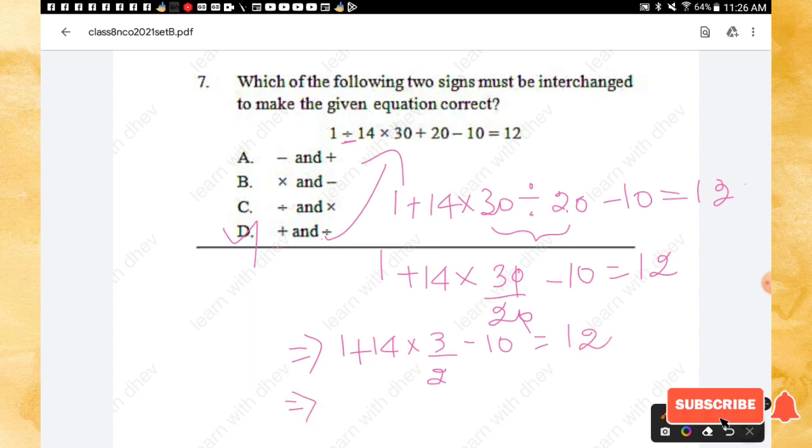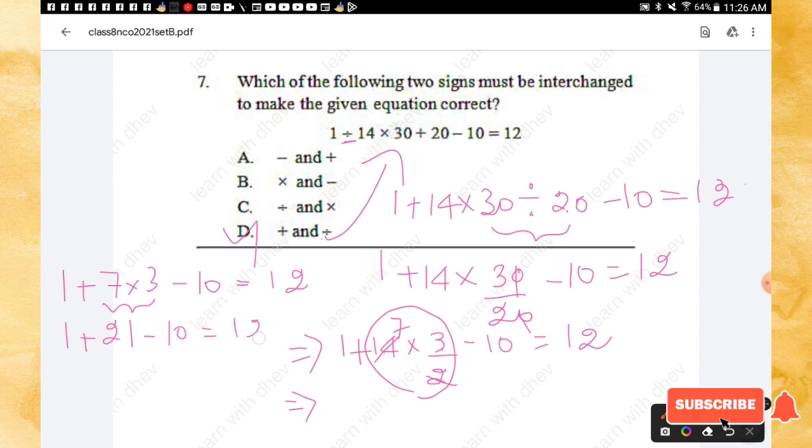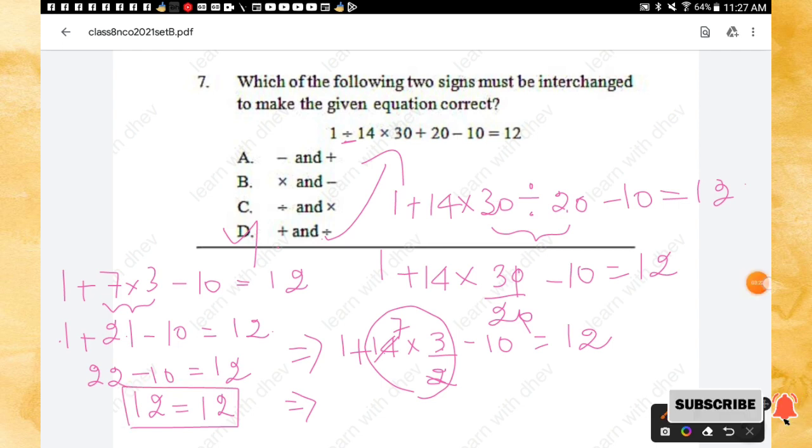Right. Then after division, the priority goes to multiplication. So 14 into 3 by 2, this part you have to solve. So 14 into 3 by 2 means this 2 gets cancelled with 14 for 7 times. So the remaining would be 1 plus 7 into 3 minus 10 equal to 12. Again, we have multiplication. So first you have to solve 7 threes are 21, minus 10 equal to 12. So in this equation, again, you have addition and subtraction. Both addition and subtraction have the same priority. You can solve either of these. So 1 plus 21 is 22, minus 10 equal to 12. So the remaining is 12 equal to 12. So hence both LHS and RHS are equal. Hence your answer would be option D is the correct answer.